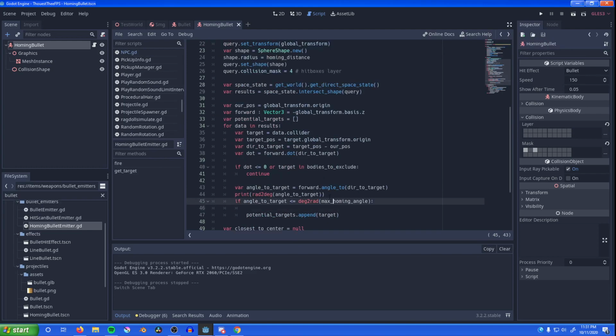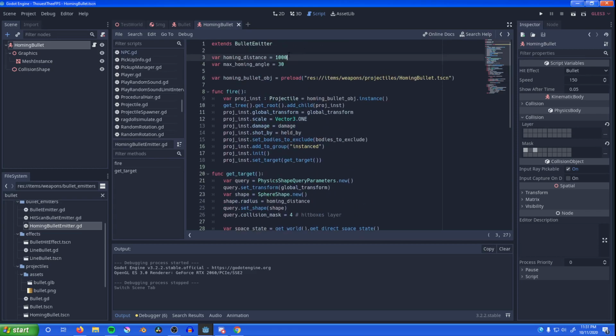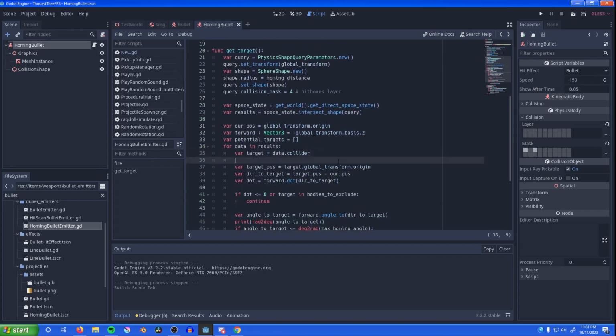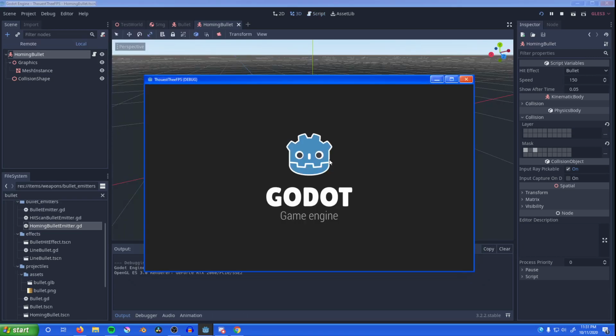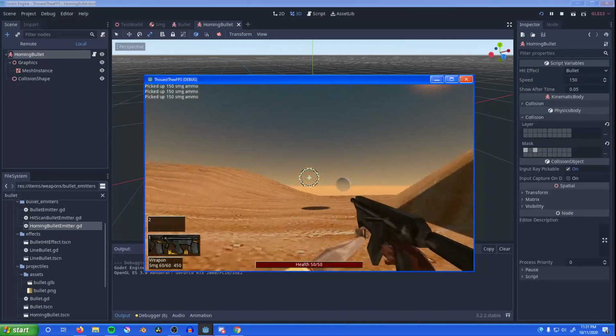There it is. Okay, for data and results, print. Let's just change my distance to like 40 so I don't get a whole bunch of stuff. Print target.name, and a P for potential. And there we go. Guess that insomnia finally paid off. Nice. I have bad sleeping habits.